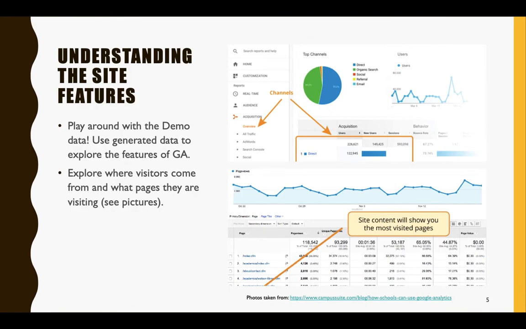In order to get a great understanding of Google Analytics, I highly recommend playing around with the demo data. This is generated data from Google to help learn the features, which I've also included in the picture to the right, where you can see the site content, most visited web page, and a brief overview of the website in general.